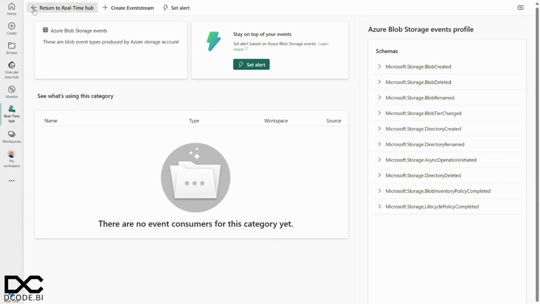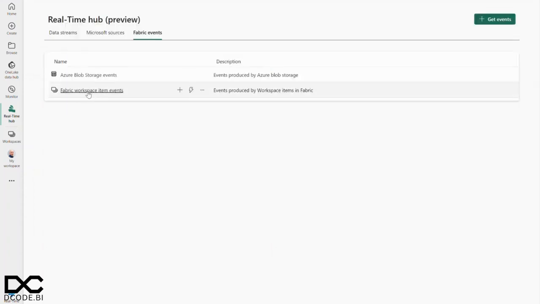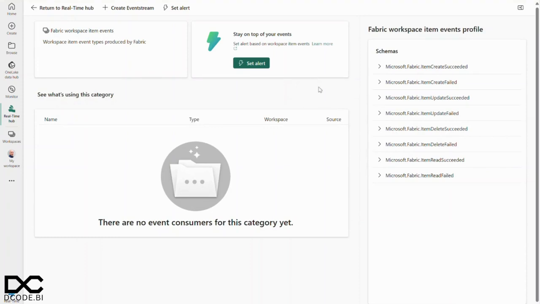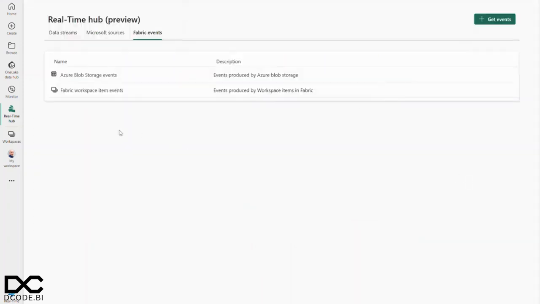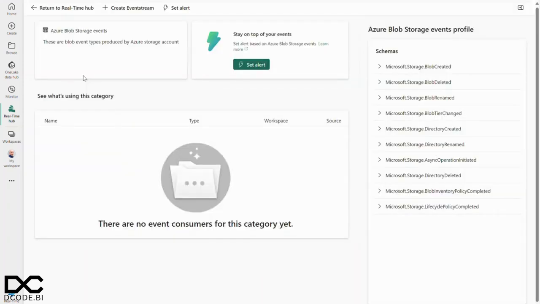It could be directory deleted, and all the other things here. If I go back to the real-time hub, you will see that I also have events from the Fabric workspace item events. It could be an item created with failure, an item updated, or even if an item is read and it does not succeed, I can also get alerted based on that. But as I promised you, I will dive into the Azure Blob Storage events and listen to when a user saves a file in the blob storage, and then we can start another pipeline based out of that.